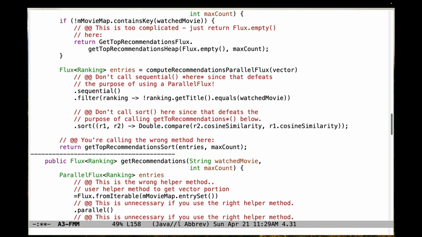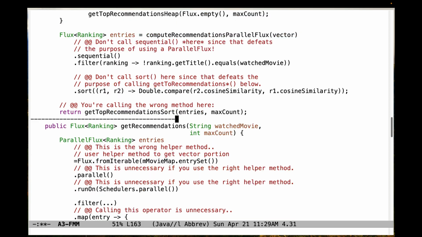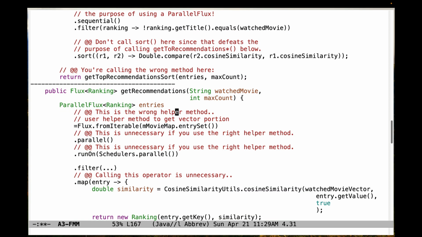And down here, don't call sort since that defeats the whole purpose of calling the method here. And by the way, this is the wrong method that's being called. There's two, you have to call the right one. Over here in get recommendations, this is the wrong helper method to use. If you use the right helper method, you don't have to call parallel or run on with schedulers parallel.